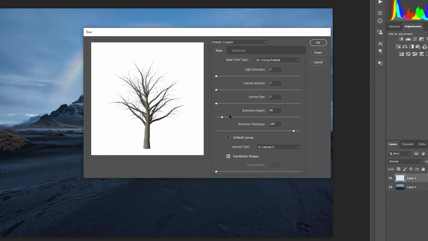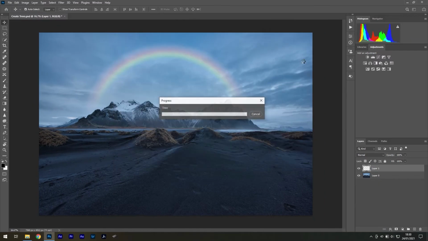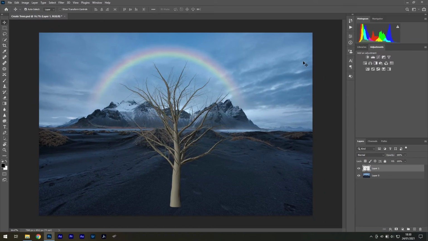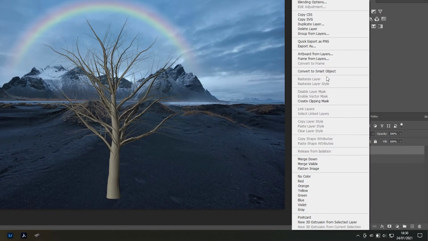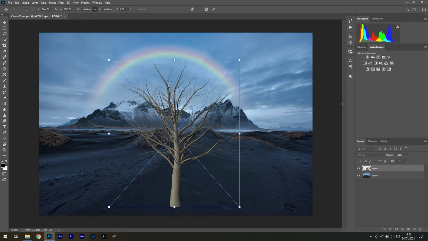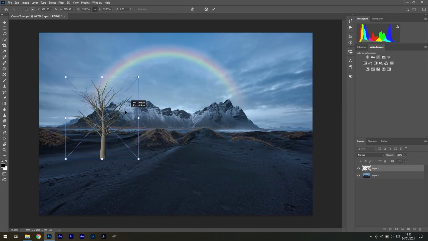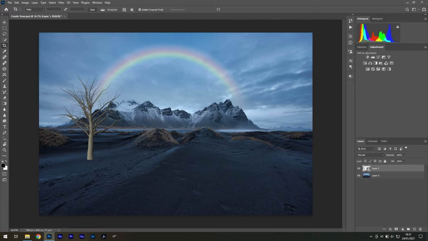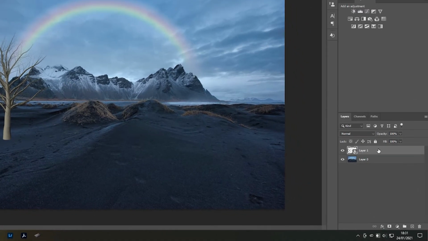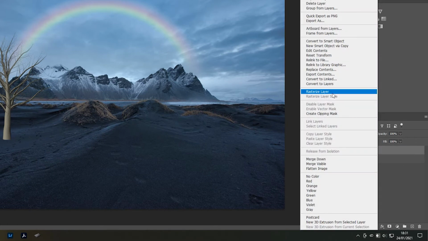Now that I'm happy with what I've created, I can select OK, and Photoshop will create a new layer. Before we do anything else, let's convert the layer to a smart object by right-clicking on it and selecting Convert to Smart Object. We do this so we don't lose quality while we scale and position the layer into place. Once you're 100% happy with the position and scale, you can convert the layer back to a raster by right-clicking on the layer and selecting Rasterize Layer.